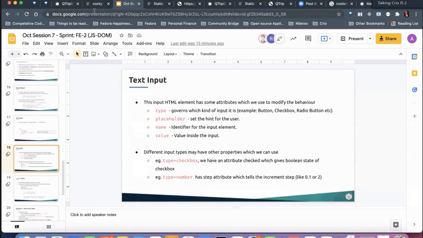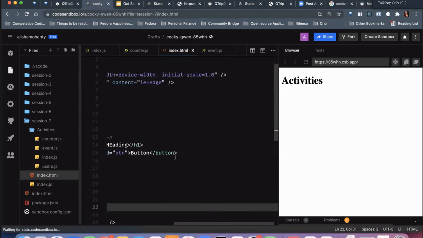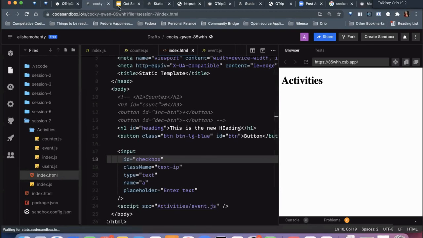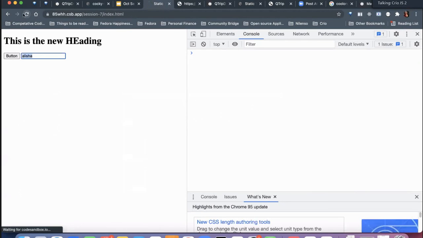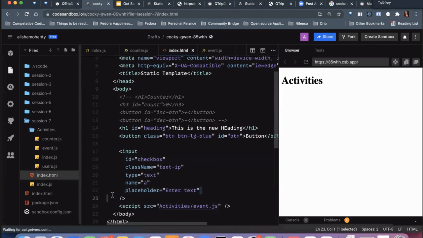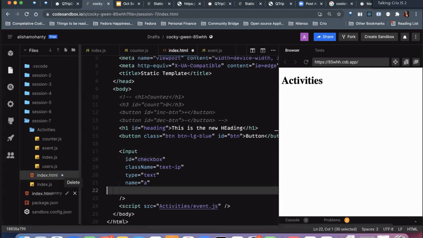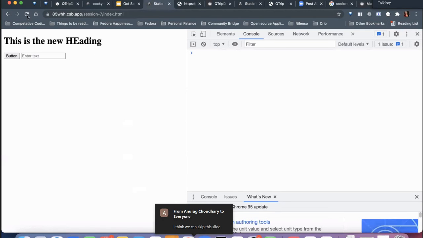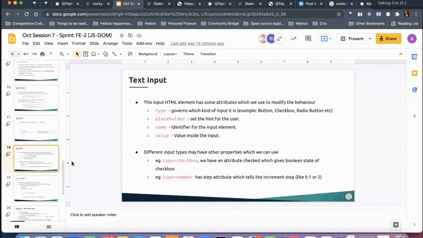We have different types of input element. The way I wrote text, we have checkbox, we have buttons. Okay, I changed the text. So we're getting a checkbox, right? Similarly, we have different types of input.